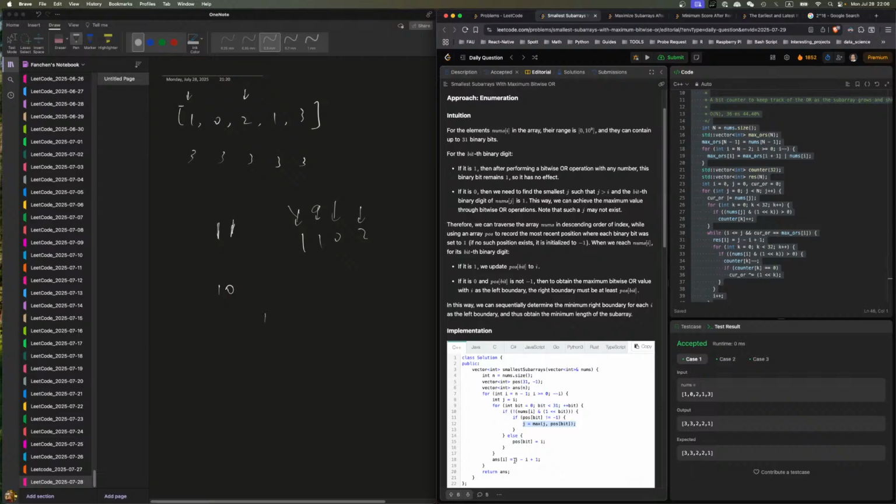So essentially, what happens is I have the position array, which records the most recent index that has a bit that's set, right? So this is what this is.